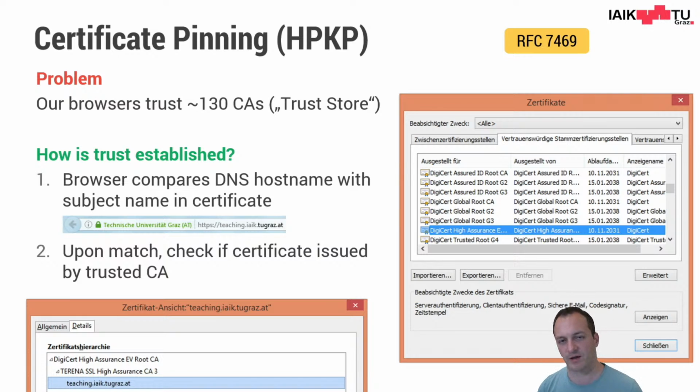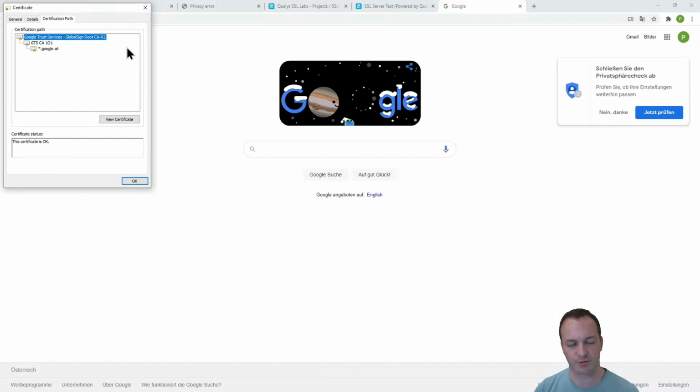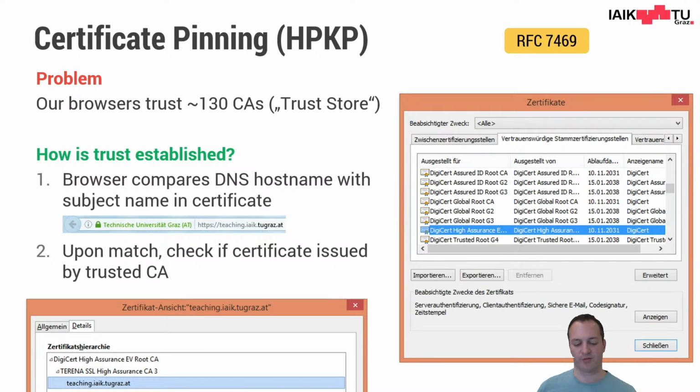So, as I've already hinted, our browsers trust around 130 trust stores. Whenever a certificate chain is resolved by a browser, the browser goes back here and it will end up at such a root certificate. So this Google Trust Services here, for example, is trusted. This is within my browser, within this list of certificates. And only if the chain ends up at such a root certificate, only then will my browser trust it.